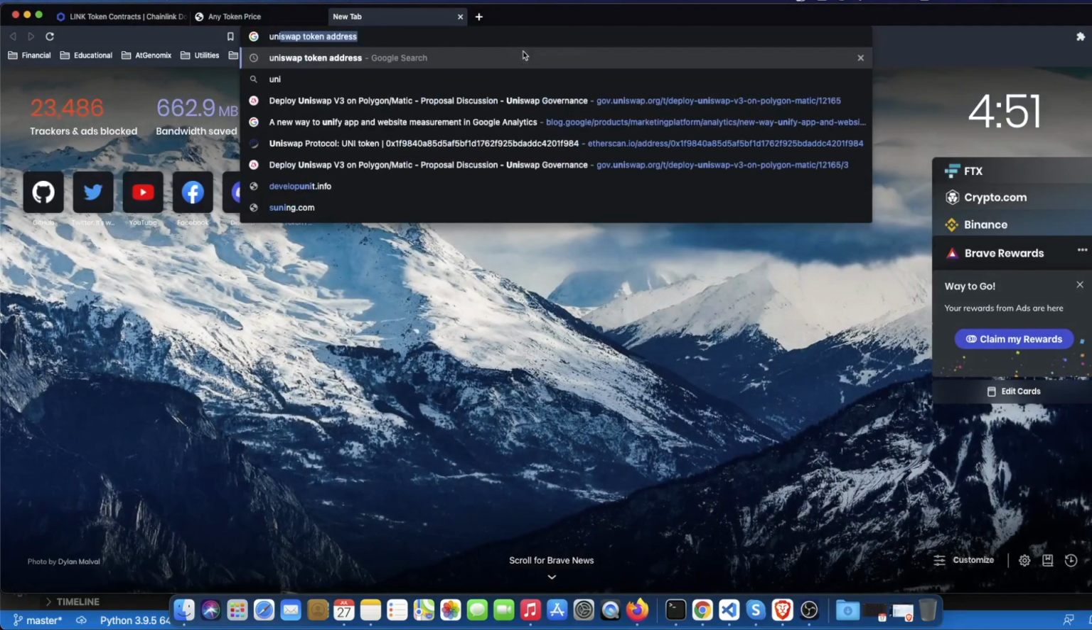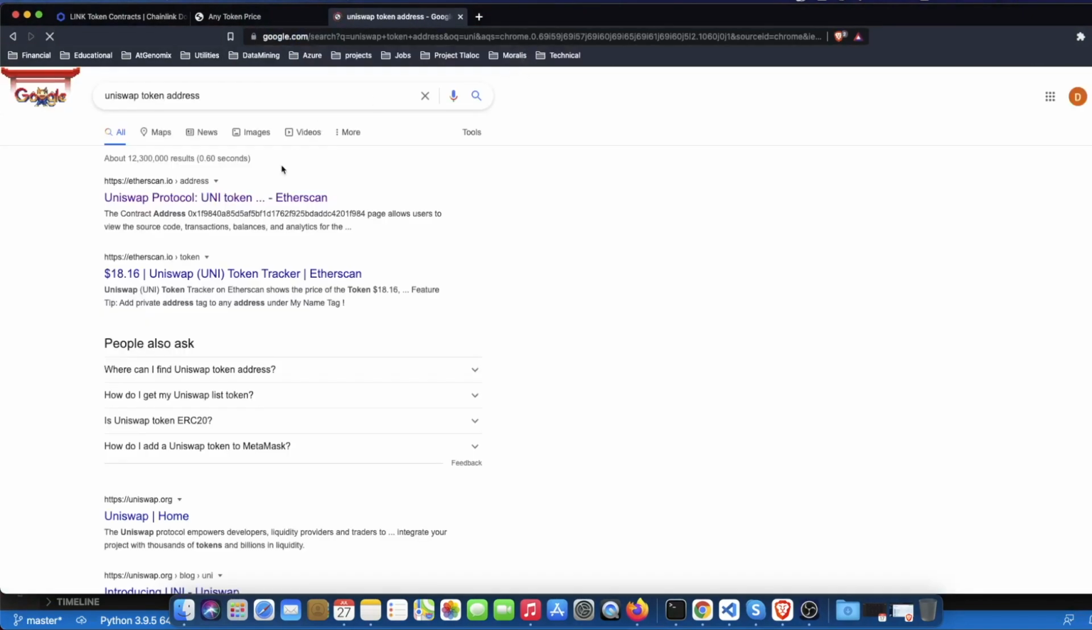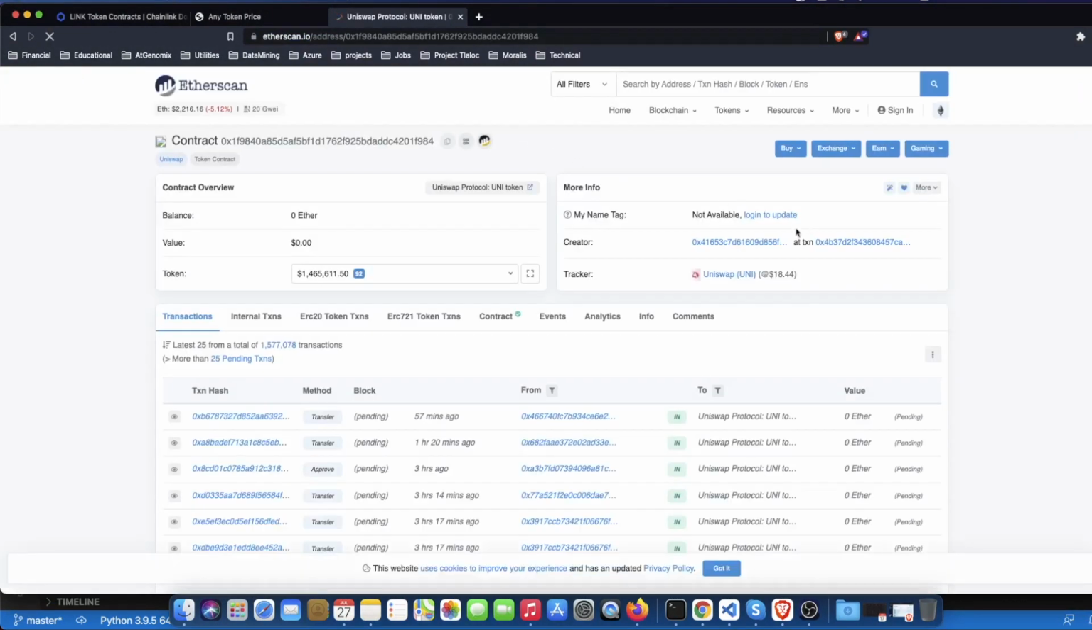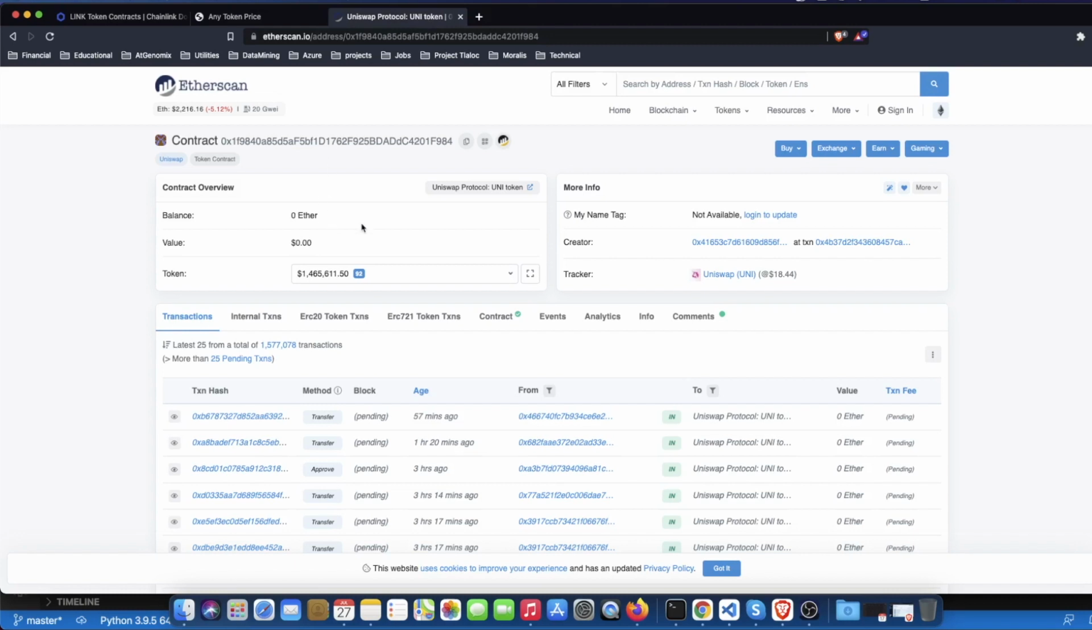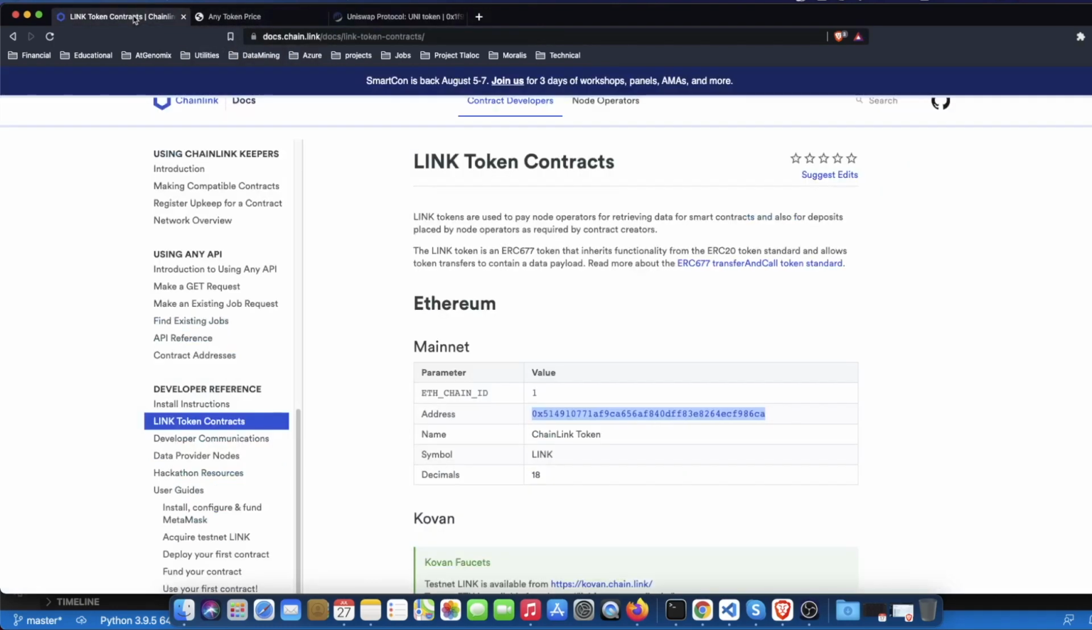So let's get the Uniswap token address. And let's get it from here. And here we have it. We paste the address here and get the USD price. And this is the current price of the Uniswap token. We compare with the price that it's showing in Etherscan. And we see that it matches, 1854.